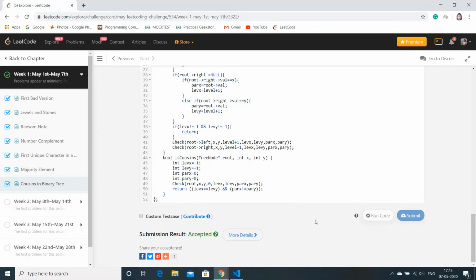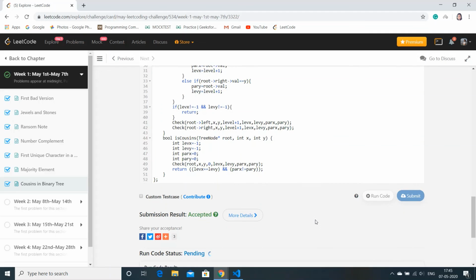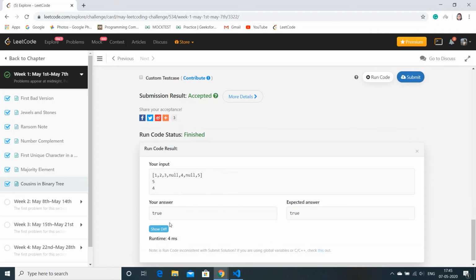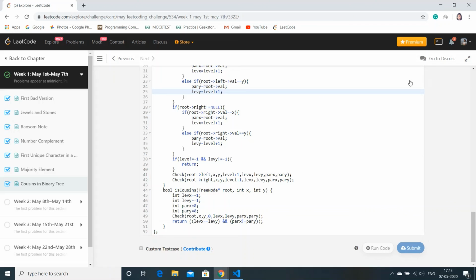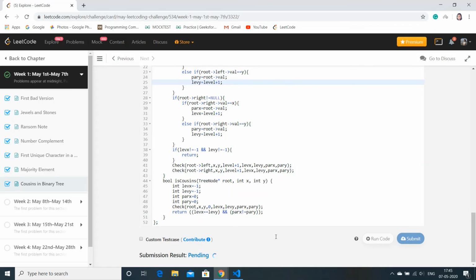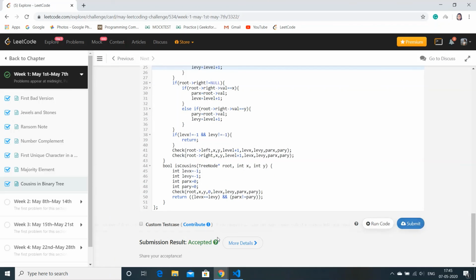If we run the code, we can see it's true, and I've already submitted, but if I submit it again, then you can see it's accepted. So this is how this problem is done.